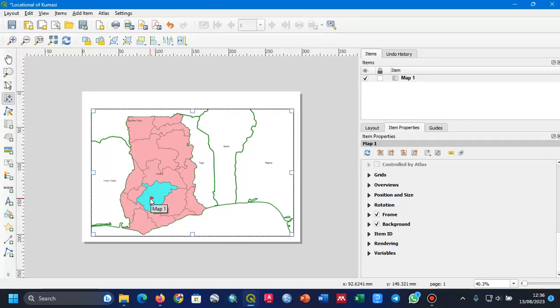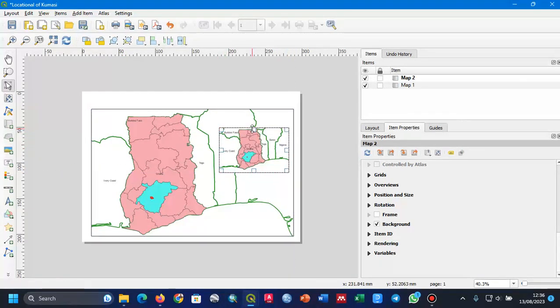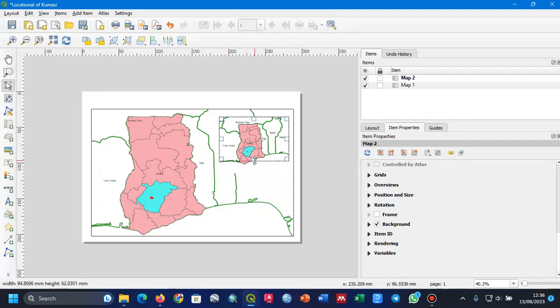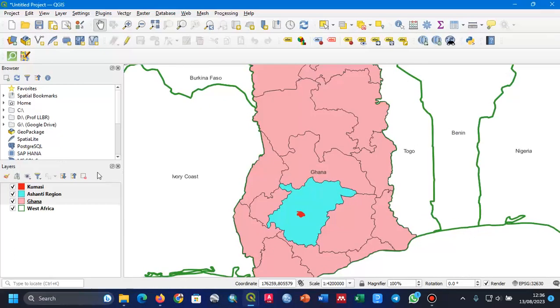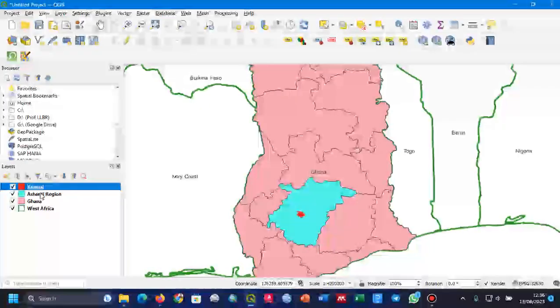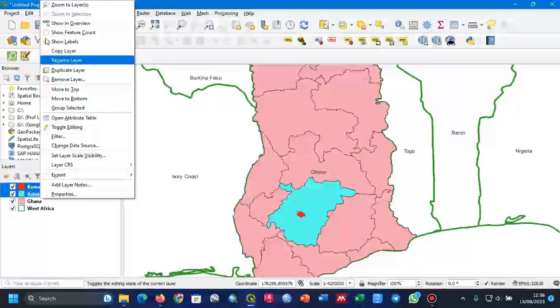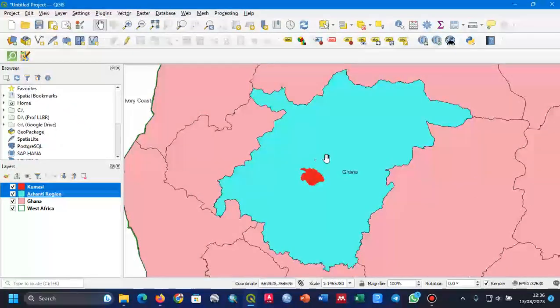And we would want to add a descriptive map here showing that this tiny thing is actually Kumasi. So that's our focus. So we will add another map, add a map here. Let's just have a map here. And with this map, we want to emphasize Kumasi. So what we're going to do is get back here, and our focus is going to be on Kumasi. Okay. So we zoom in.